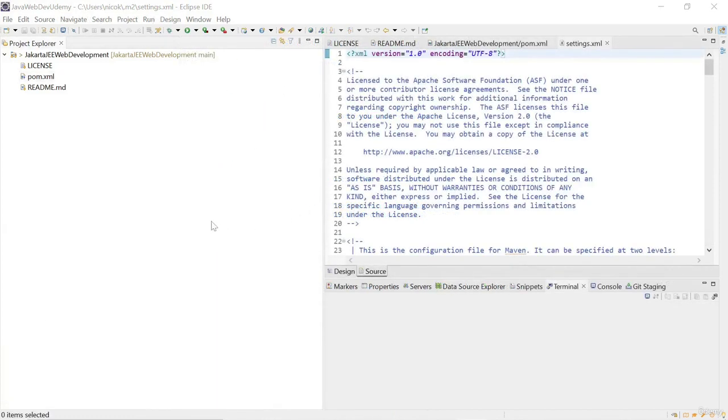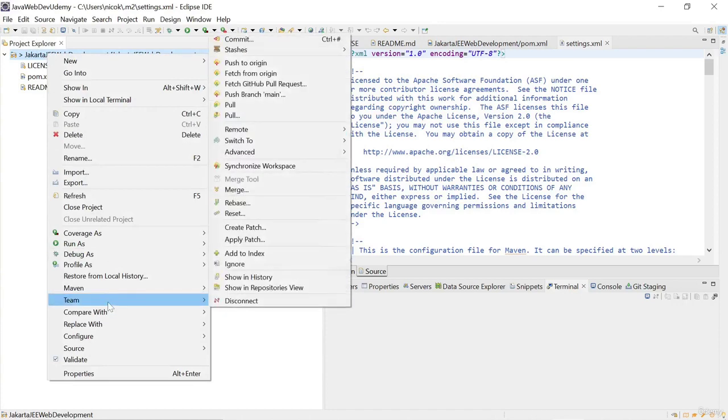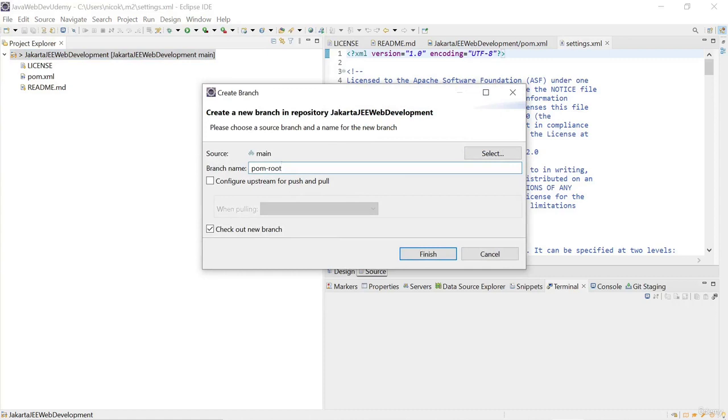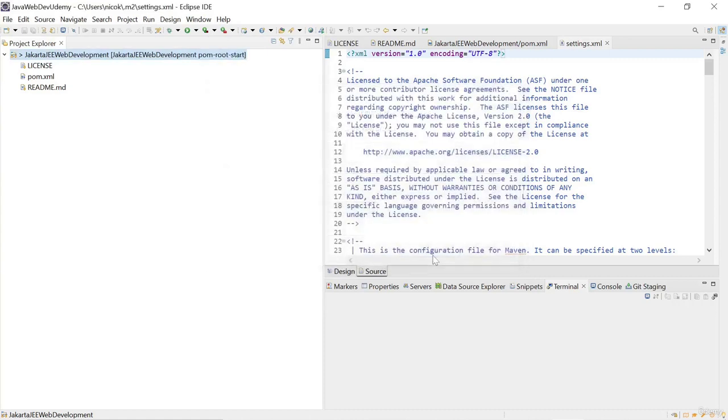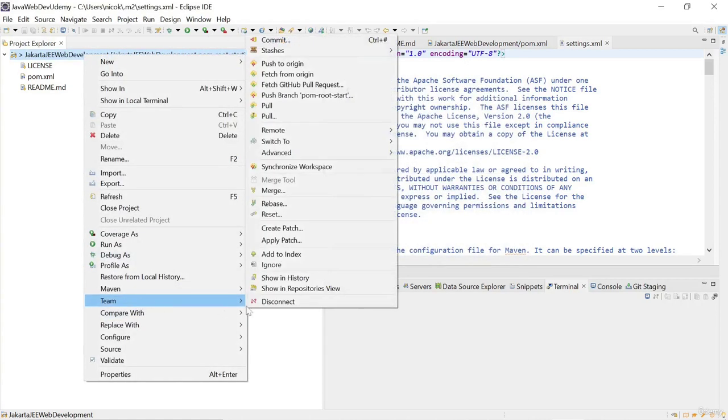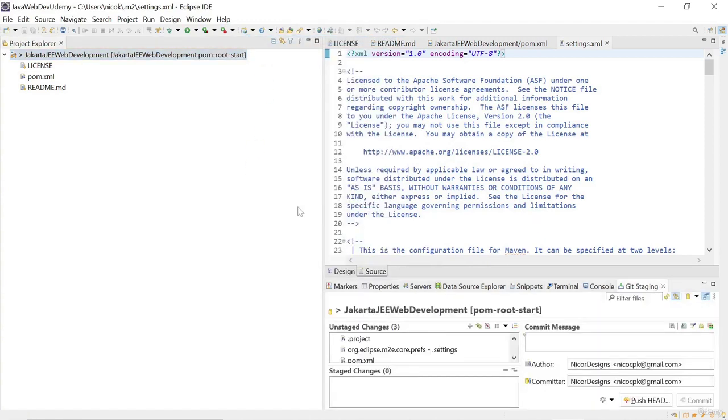We are now ready to check in our POM root start branch into Git. Switch to a new branch, finish, team commit, commit and push.